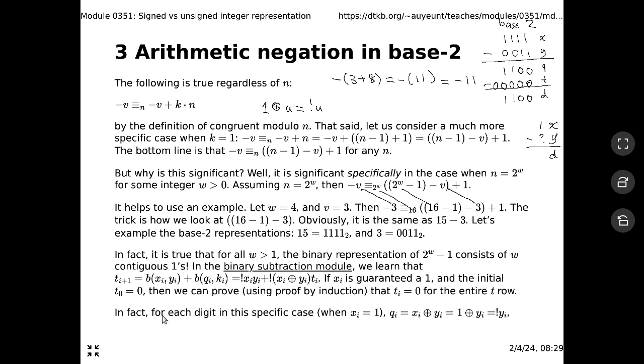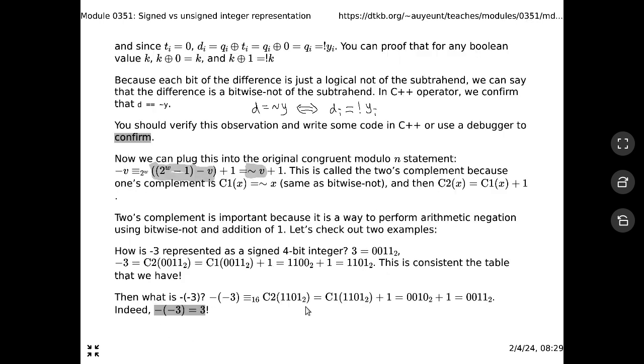There's a whole discussion here, but it's all summarized on the next slide. It basically says that bit i of D is the negation of bit i of Y when X is all ones. That's kind of the conclusion. So that gives us the ability to do something like this. I'm just pointing it out.